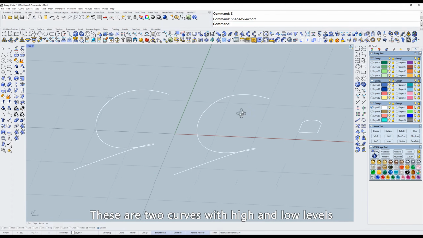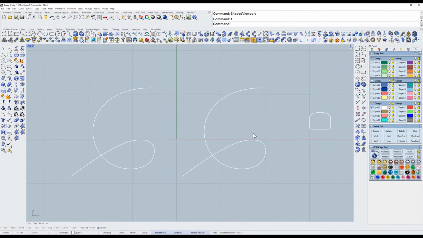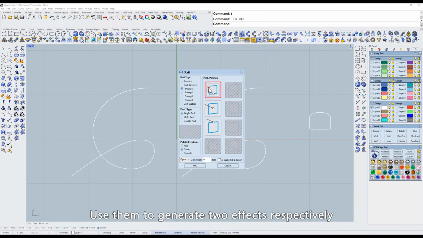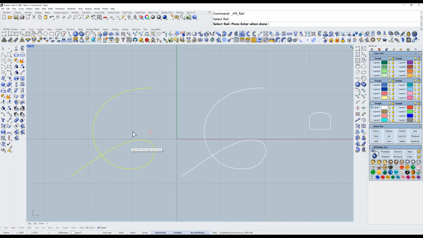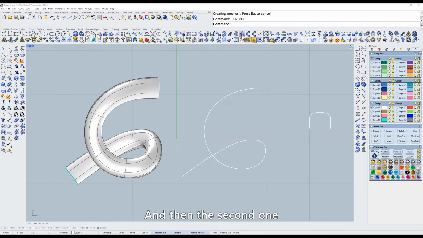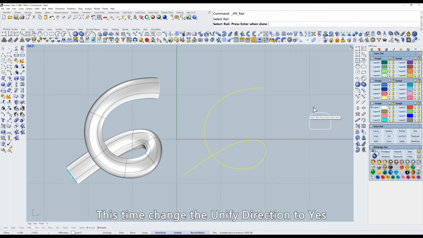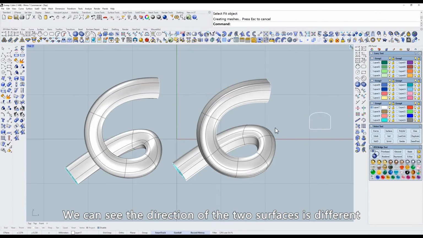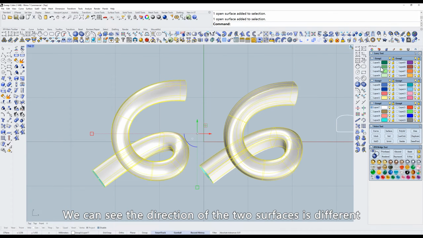These are 2 curves with high and low levels. Use them to generate 2 effects respectively. Unify direction is no. And then the second one. This time change the unify direction to yes. We can see the direction of the 2 surfaces is different.